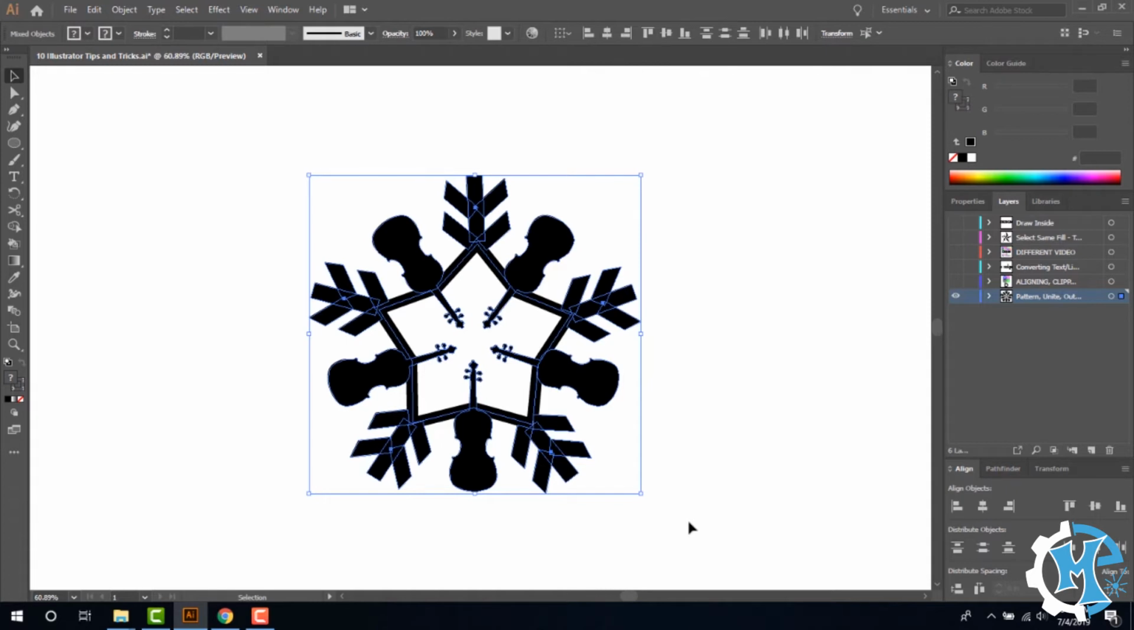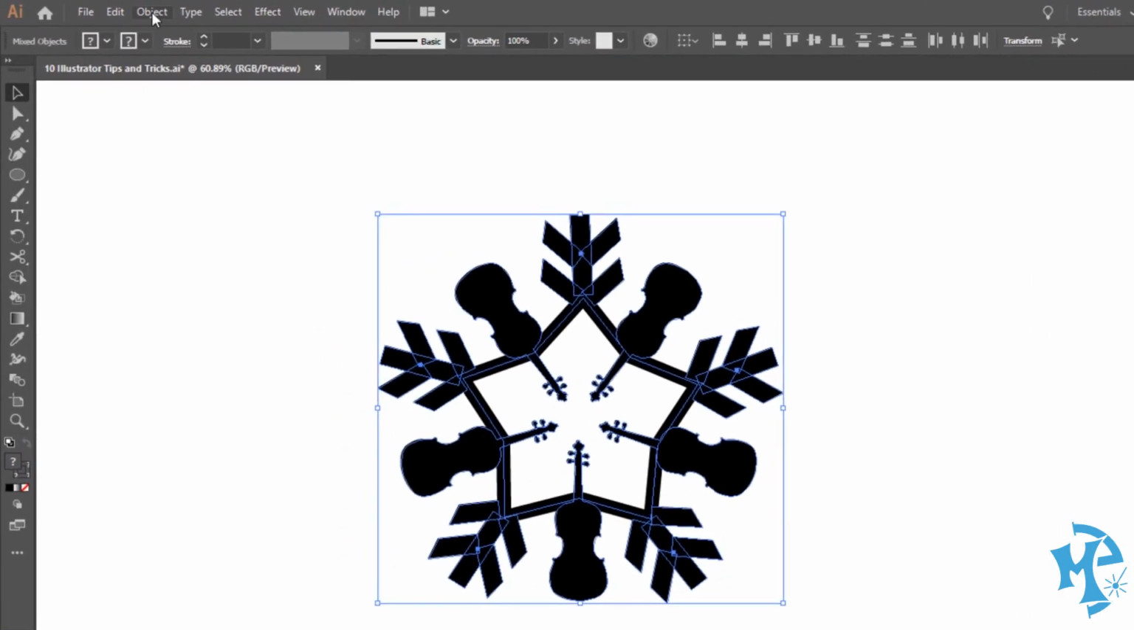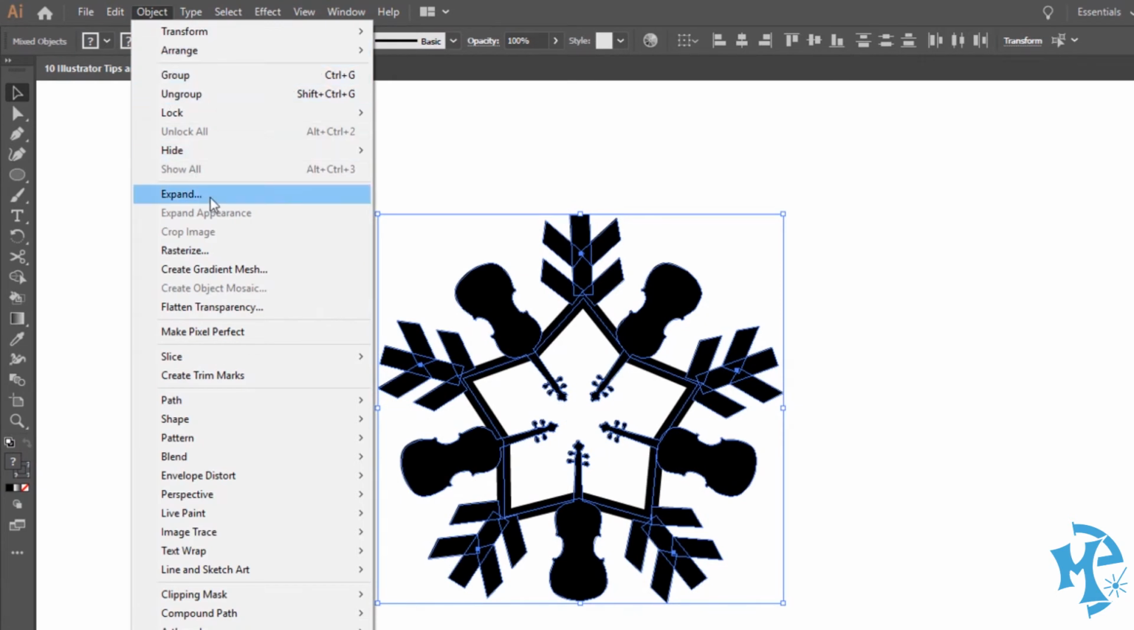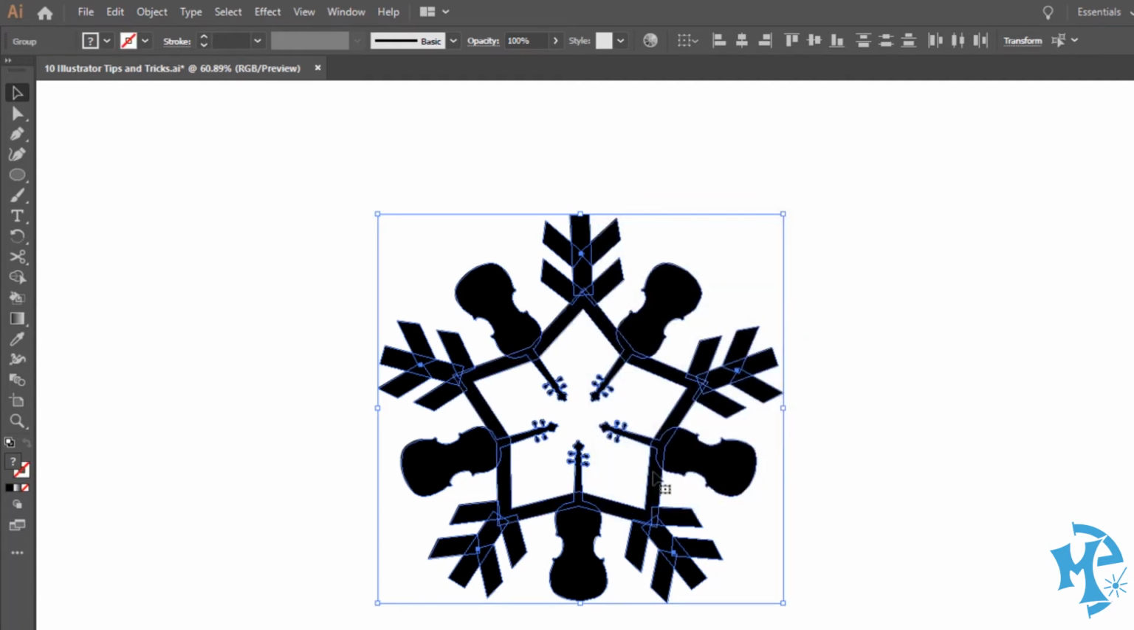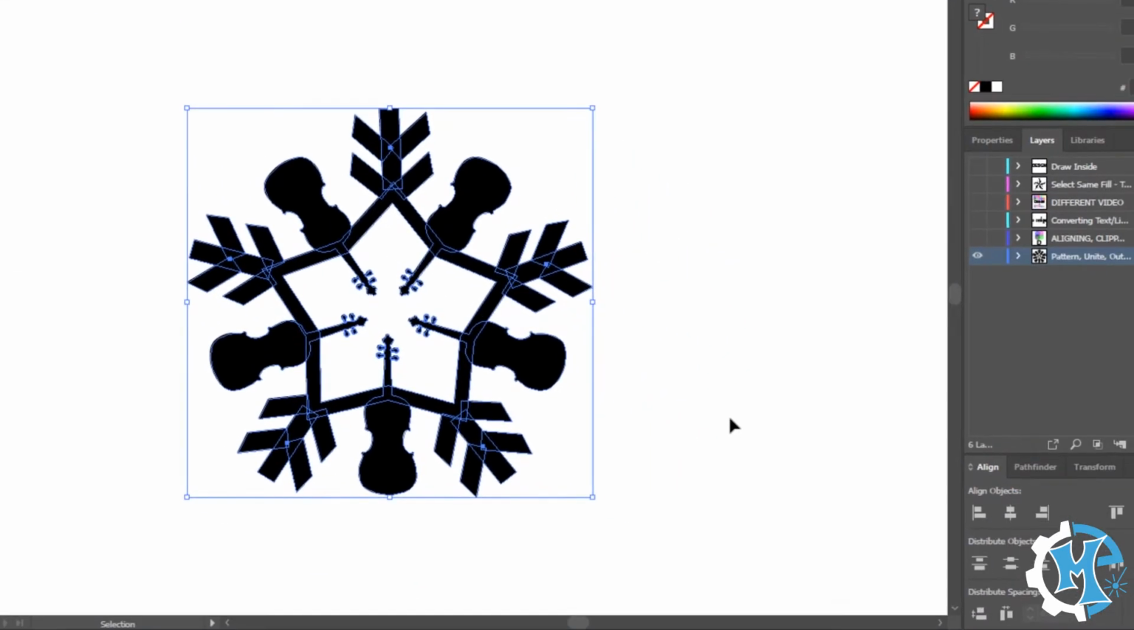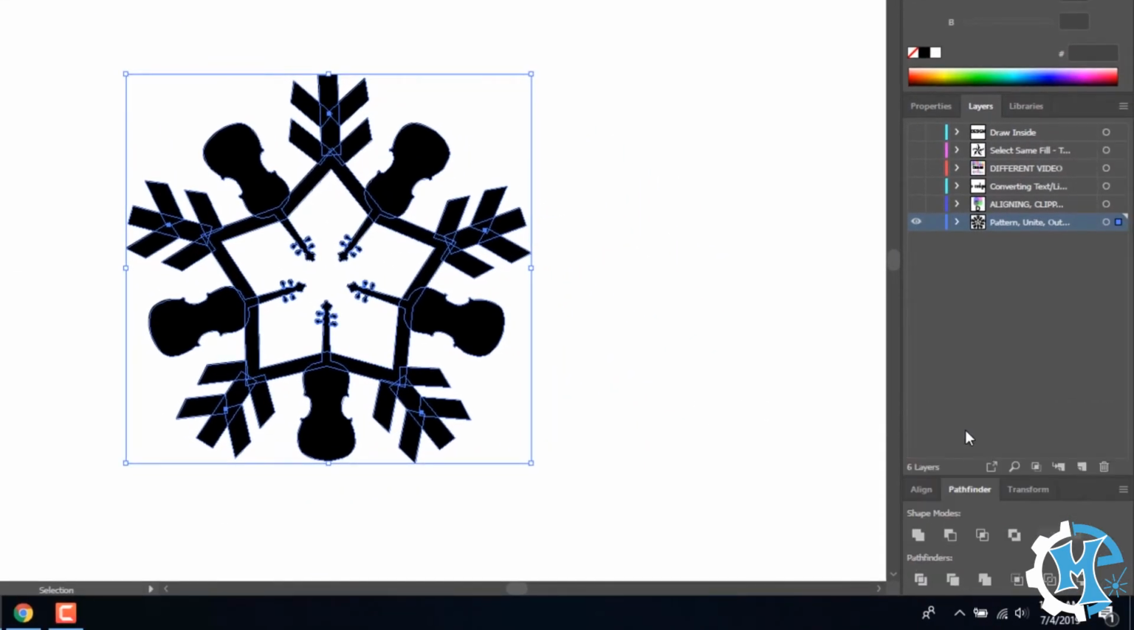You can see all of the individual elements. And the first thing I'm going to do is go to Object and click Expand. Then I'm going to expand the fill and the stroke and click OK. Everything's an object now, there's no single lines. And now I'll go down to Pathfinder in the bottom right, go to Shape Modes, and select Unite. This will combine everything into one singular object.